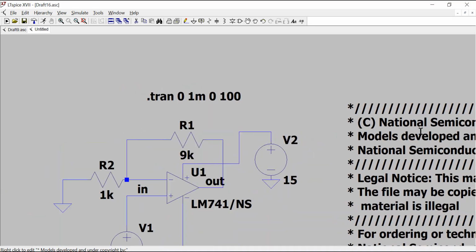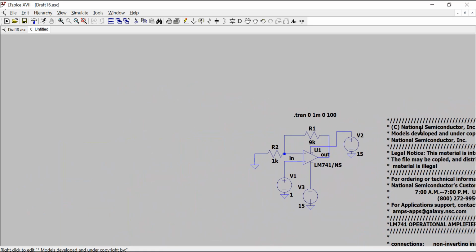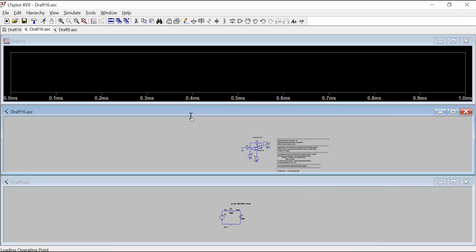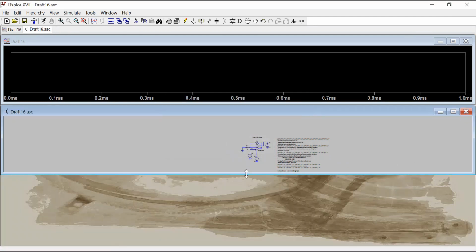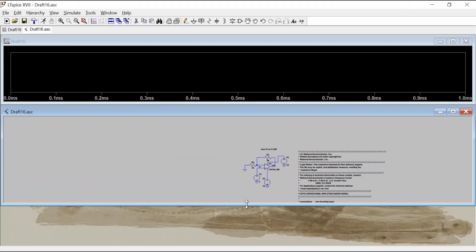So here you see again the content of the file. Now let's simulate it. So here is the blank waveform. Let me just close the previous schematic. So you can just probe the output voltage, and here you go.